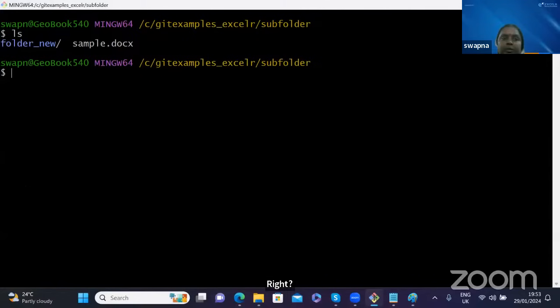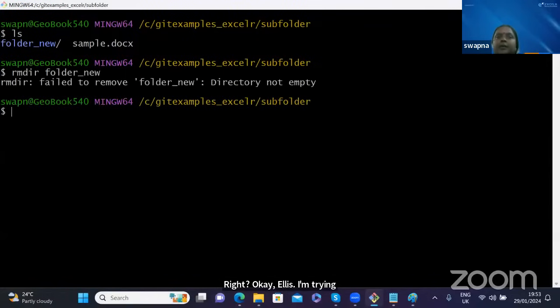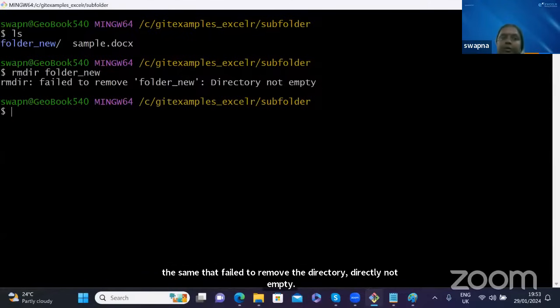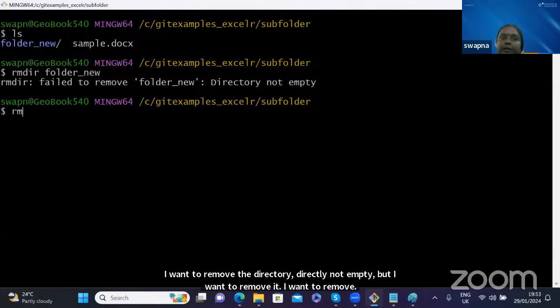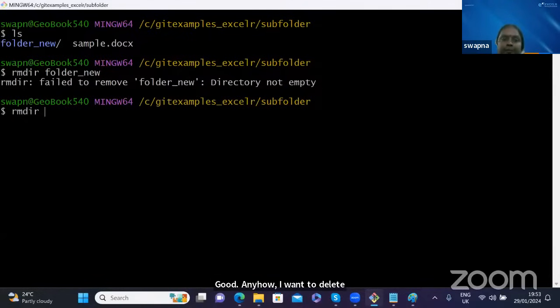Okay. ls. Now I'm trying to remove the directory. It is saying failed to remove the directory. Directory not empty. But I want to remove it. Anyhow, I want to delete it. -f.